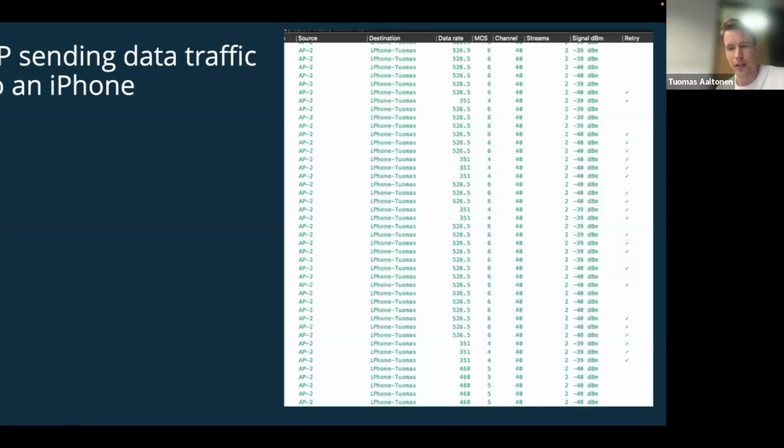Here's a snapshot of an experimental test again, from an AP to my iPhone. This is an iPhone 11 Pro, and you can see the packet capture, and the AP and the iPhone are shown here. You can see the MCS used here, and then you can see retransmitted frames.